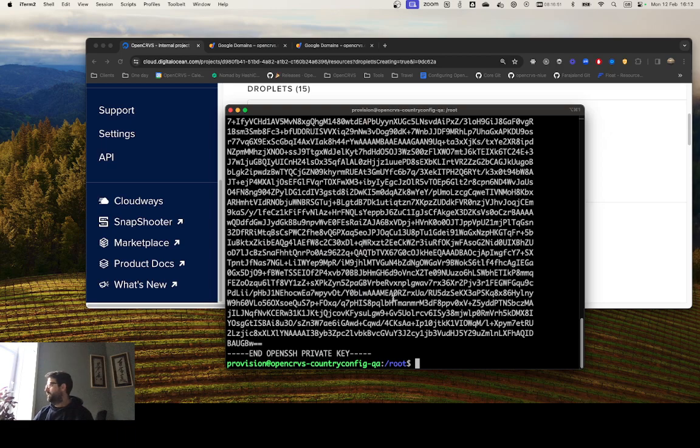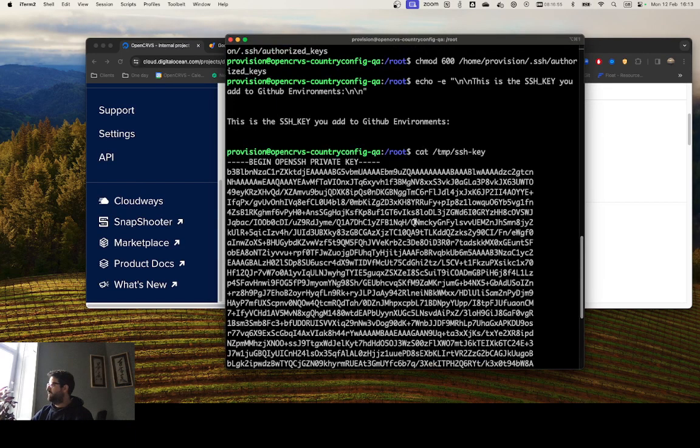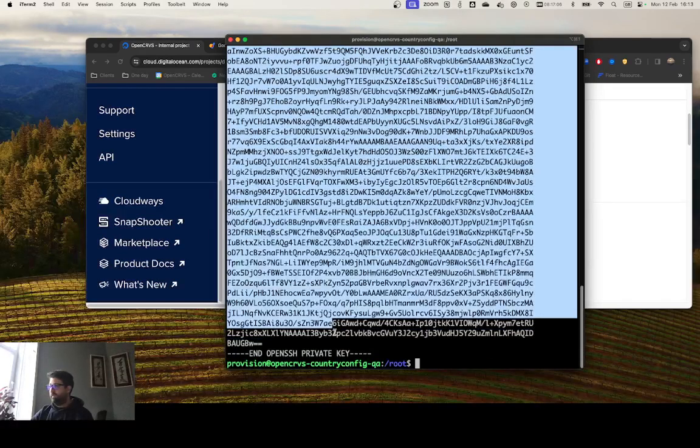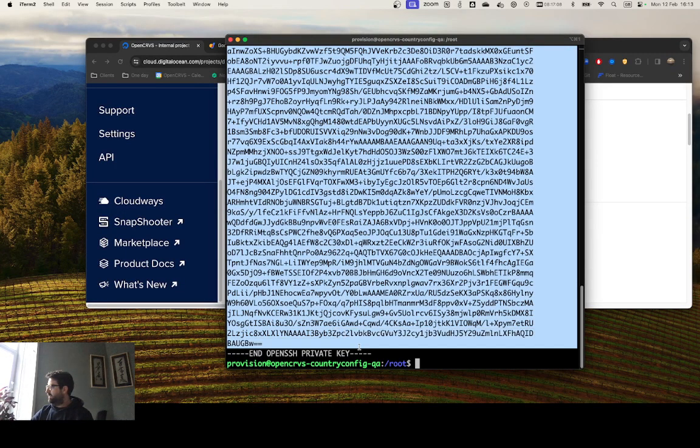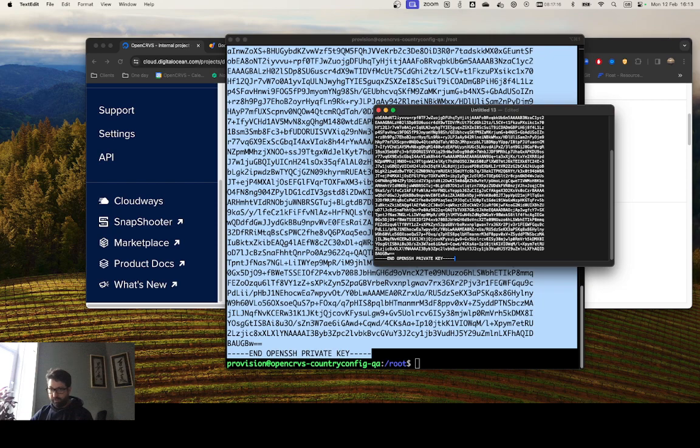Okay, so we have just echoed a little helpful message to you. This is the SSH key you need to add to GitHub environments. So this is the private SSH key for my quality assurance server. You need to copy that and paste it somewhere, because you'll need it later when you're creating the environment for this server.